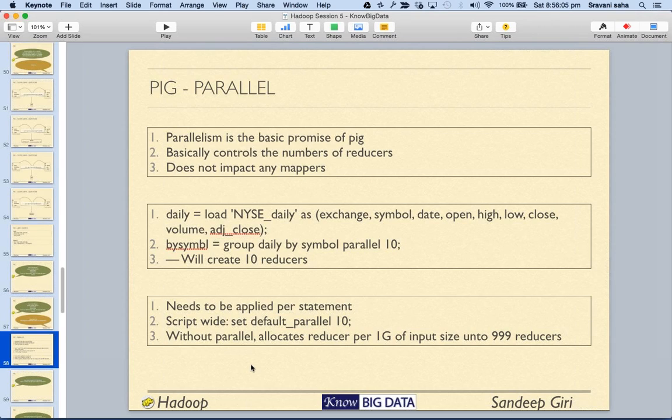Now, as we talked about Pig, the basic philosophy, one of the pillars in the philosophy was that Pigs fly, meaning most of Pig is about making the execution really, really fast. So the first thing which Pig provides you for parallelism is the keyword called parallel.